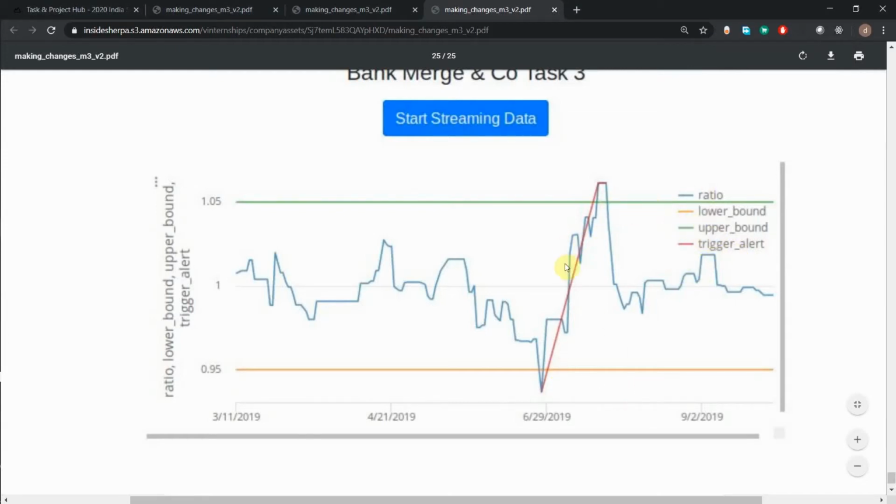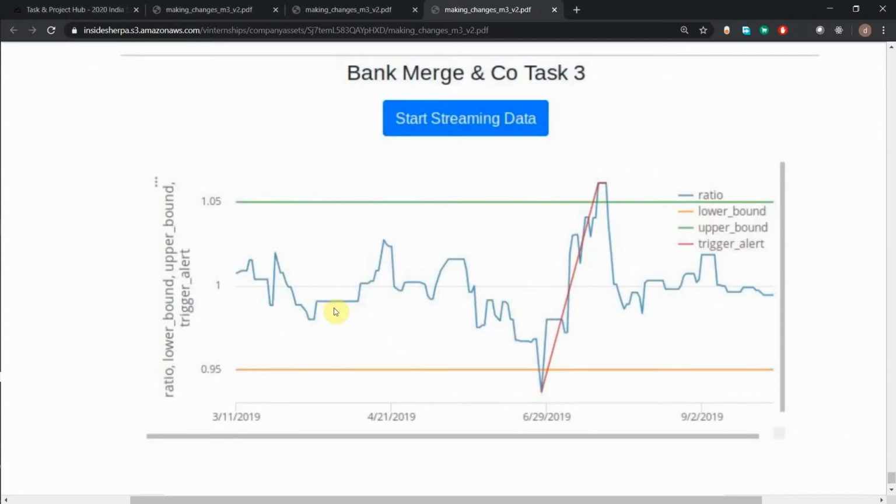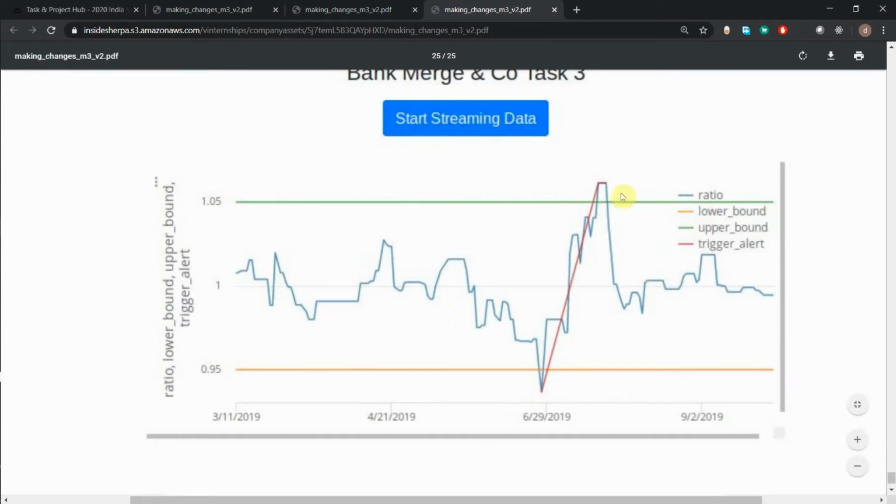So we have solved all the issues. One of our issues was that we had to show the ratio. Here is the ratio. The other thing was that we had to show the lower bound and upper bound, and raise a triggering alert when the ratio is below the lower bound or above the upper bound. Here we have achieved both. Here is the ratio, here is the upper bound, and here is the lower bound, and a triggering alert is there when it crosses the lower bound or the upper bound.